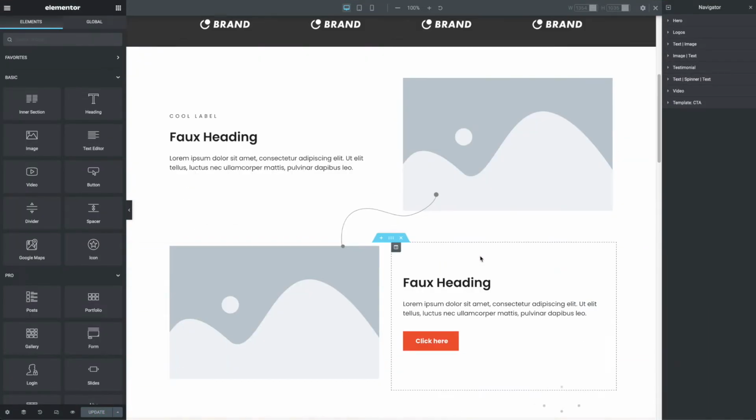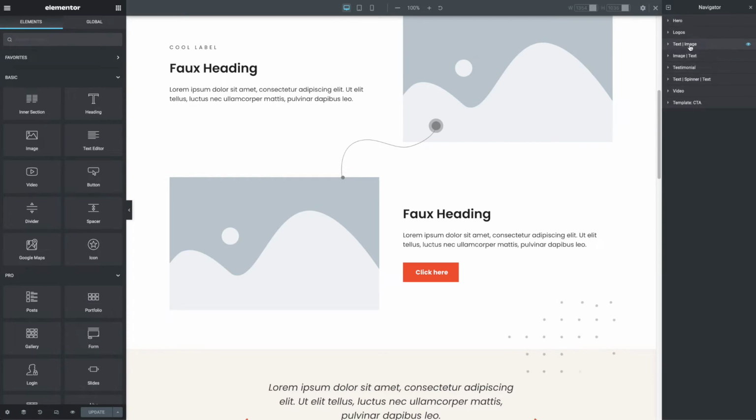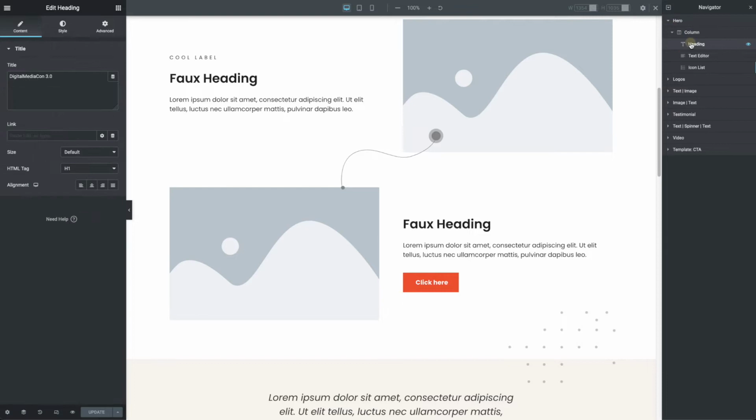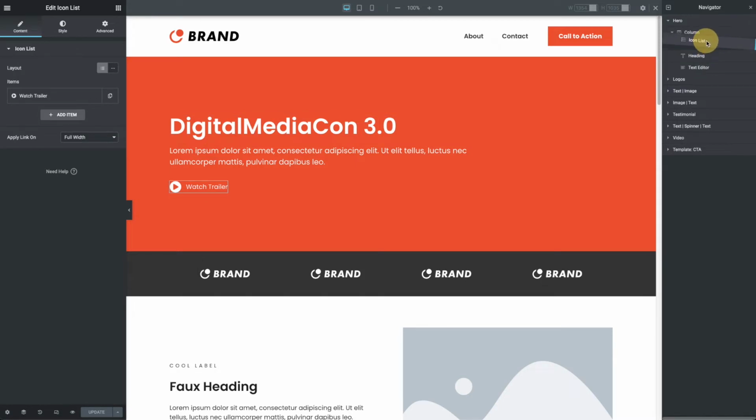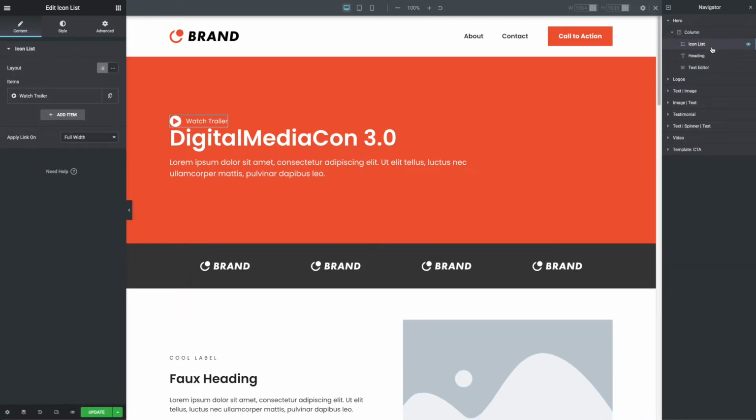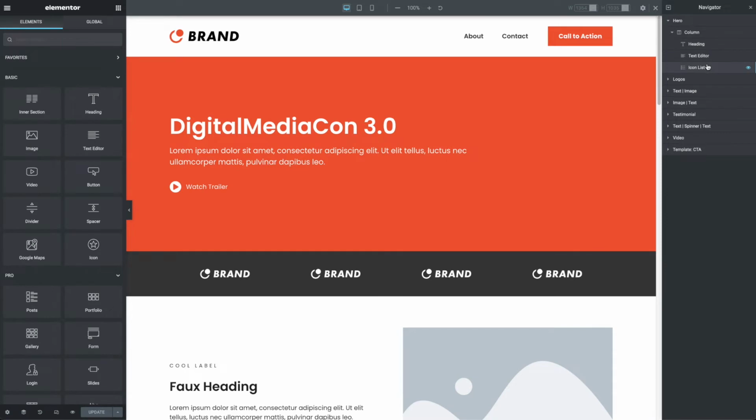That I find to be very handy for navigating around a page. We can also tab these open, and I can click on individual items, like, for example, that heading. Well, what if I wanted, maybe this icon above my heading? I can actually drag it up there, and there it goes, just from the Navigator.